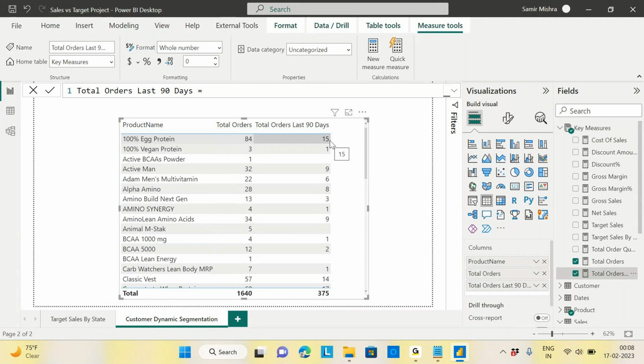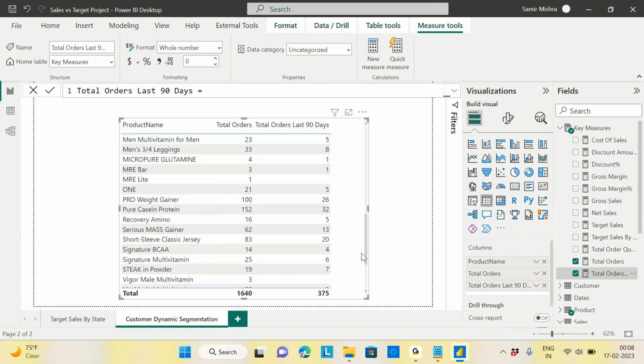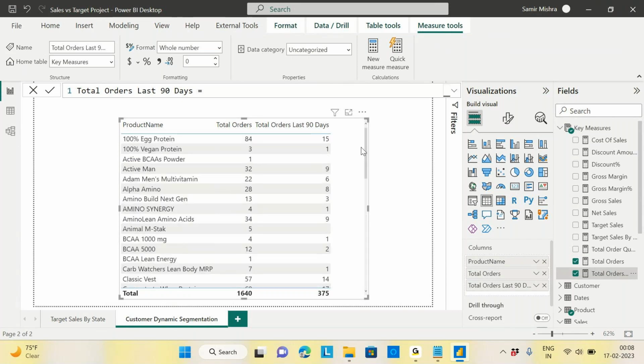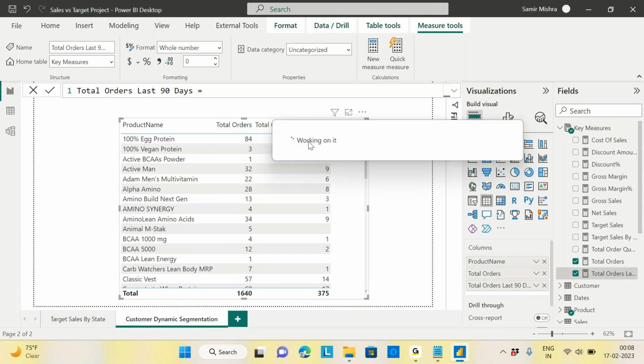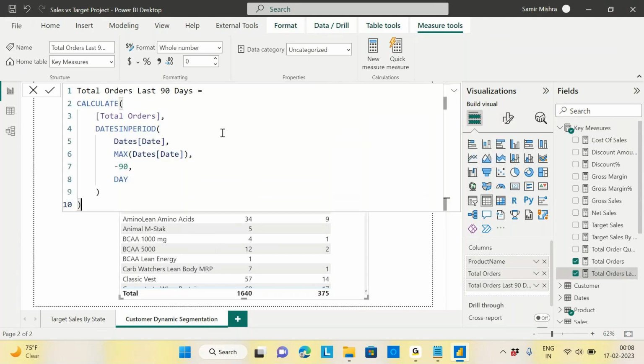Can somebody tell me why this column is blank? Why this product? Because it was never ordered in the last 90 days. That's why it is blank, right? So a total of 375 orders out of the 1640 got placed in the last 90 days, the last 3 months. Just see this. Any doubt, you can tell me about this formula.